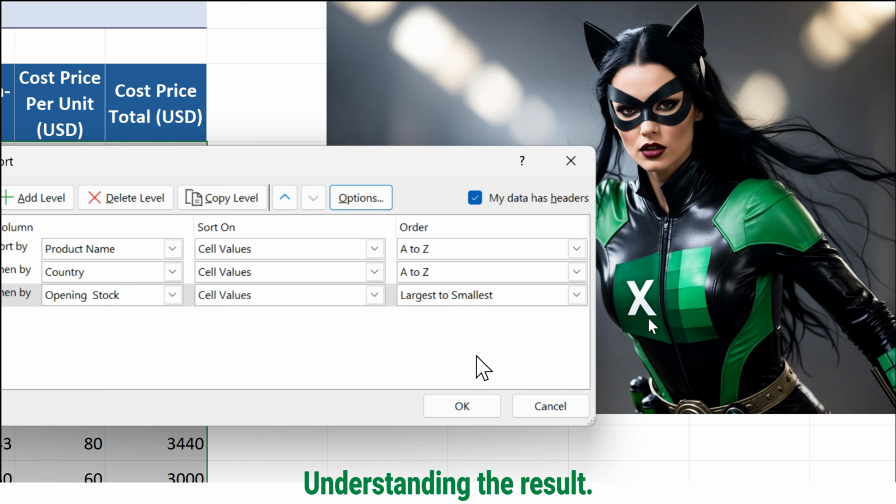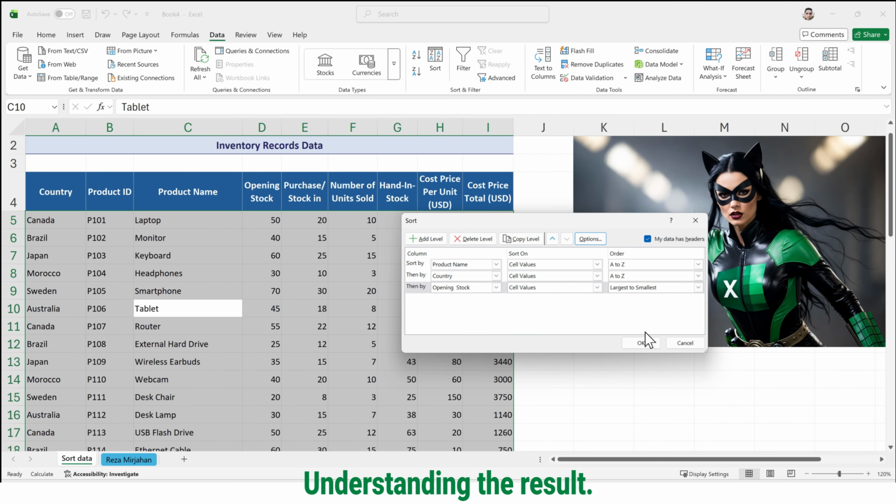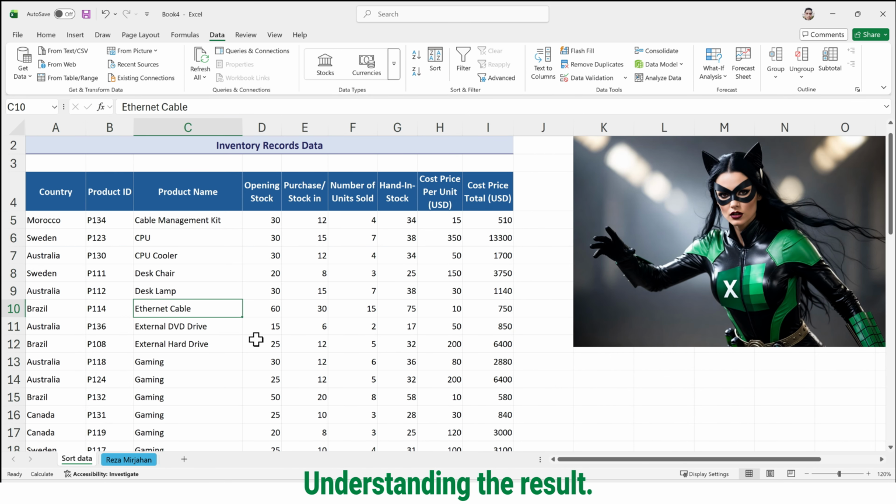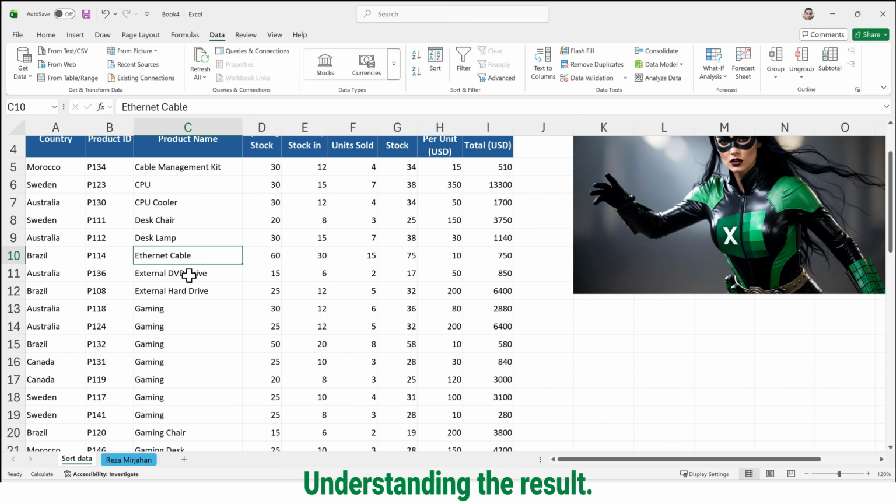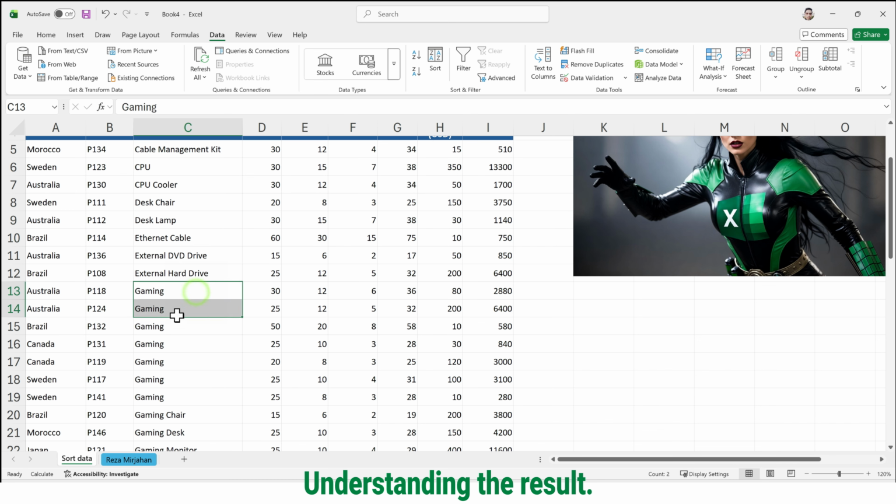Understanding the result. After the sort runs, take a moment to observe what happened. You should see the product name column ordered from A to Z, with cable appearing at the top. Within each product, the countries are sorted alphabetically, and within each country, the opening stock runs from the largest value down to the smallest. For example, when you reach the end of one country, say Australia, and move into the next, such as Brazil, you'll notice the opening stock reset to largest at the top again. That's a good sign. It means Excel followed each level correctly.